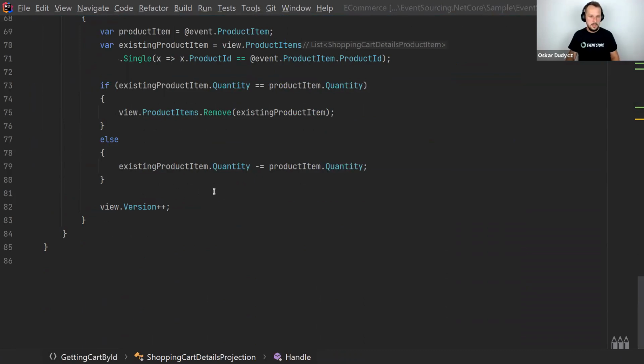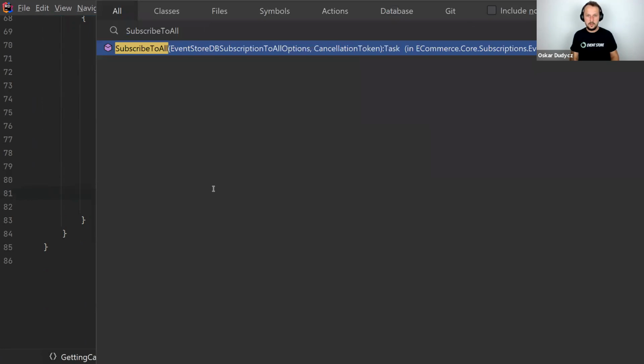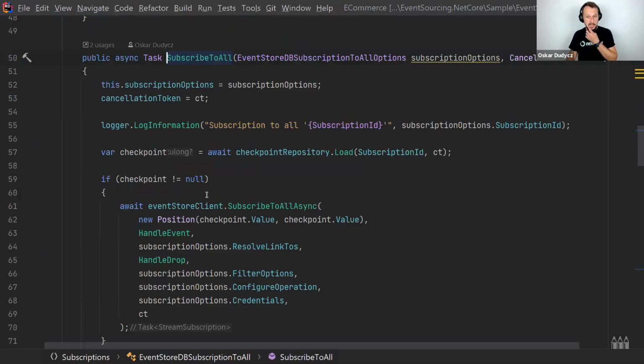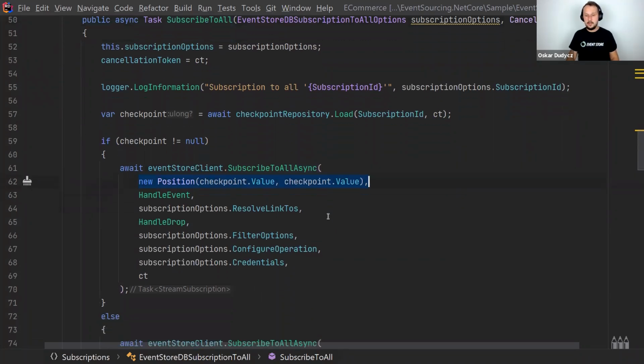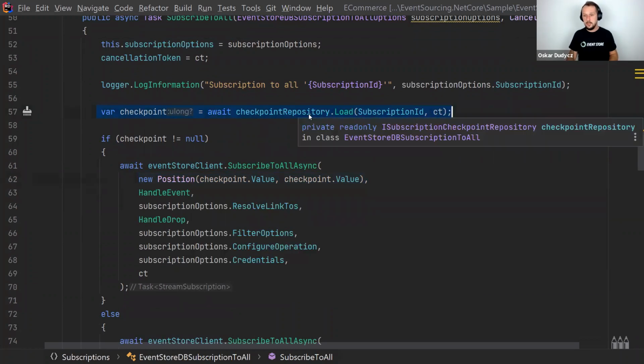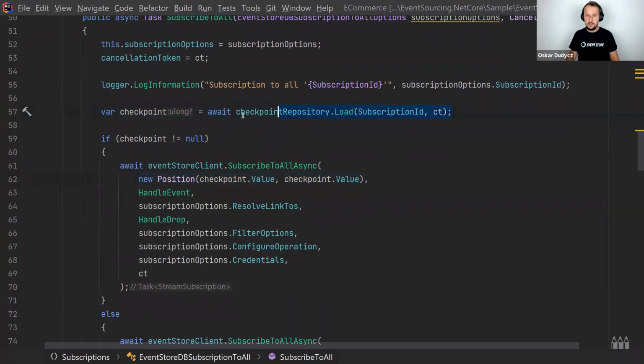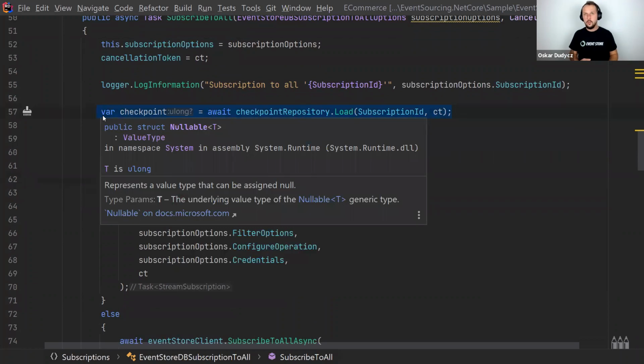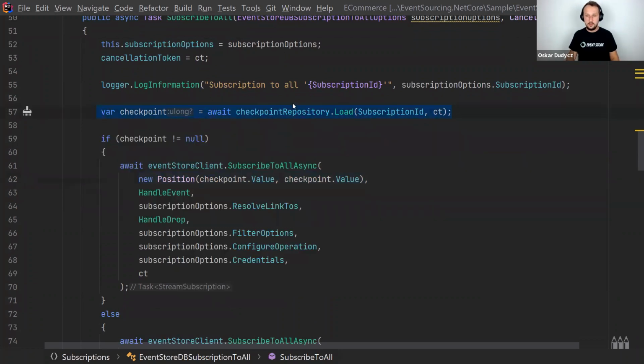So let's see how the subscription in EventStoreDB is working. Again, we are using the EventStore client, and we are saying that we would like to start and listen to events from a specific position. And this position we need to store somewhere. This might be a stream in EventStore, a table or some other storage. But at first we are checking what's the current position for our subscription.